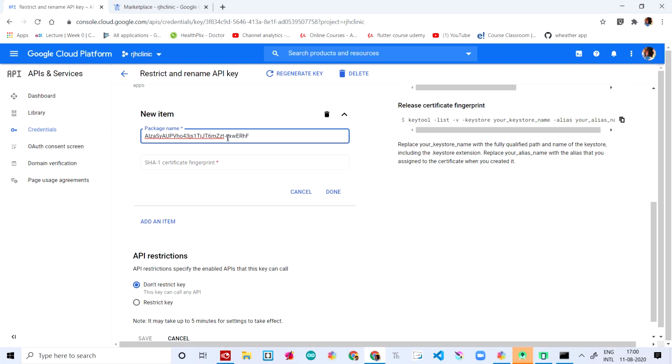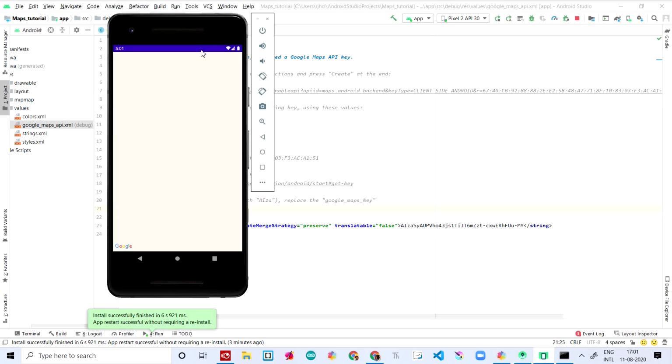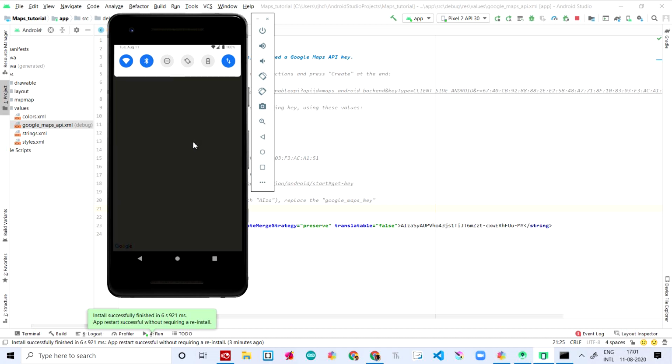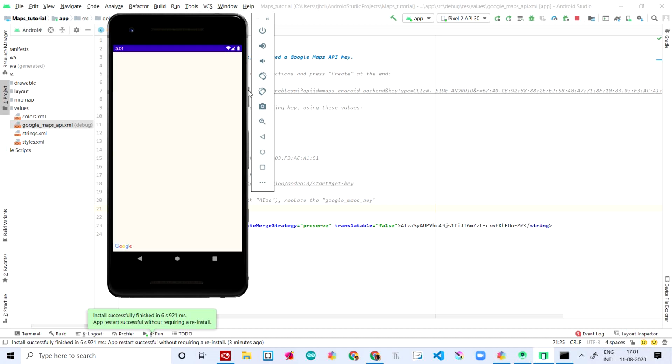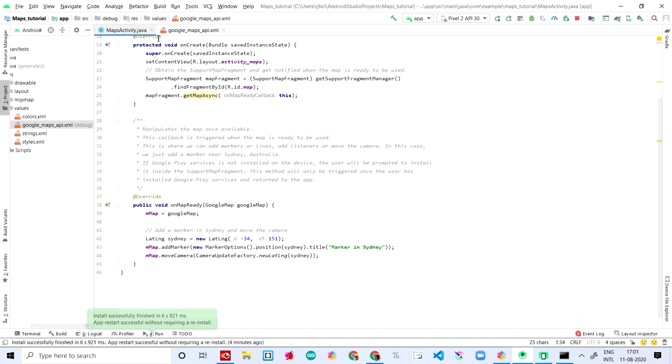Let's go to our app and first check it out. No, it's not working. So let's move back and let's go to main activity.java, and now let's copy this, come here and paste it up.